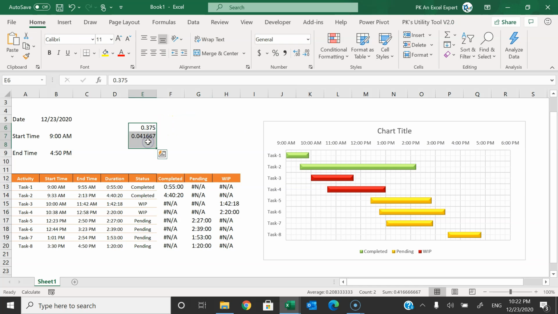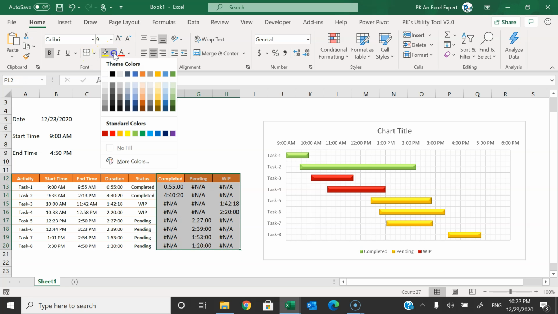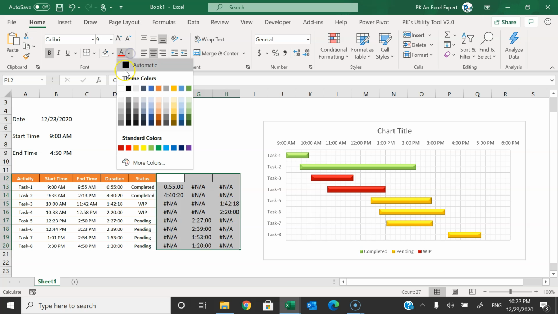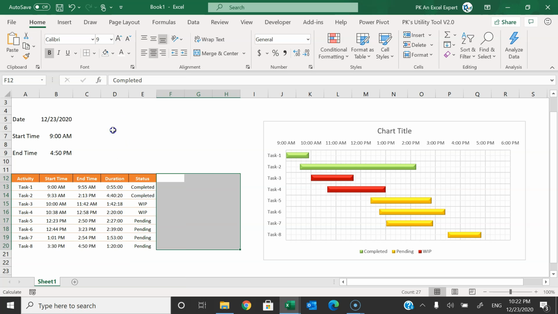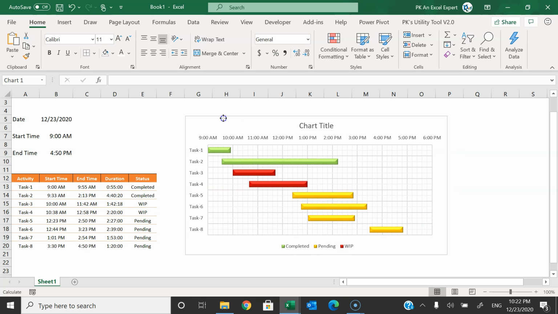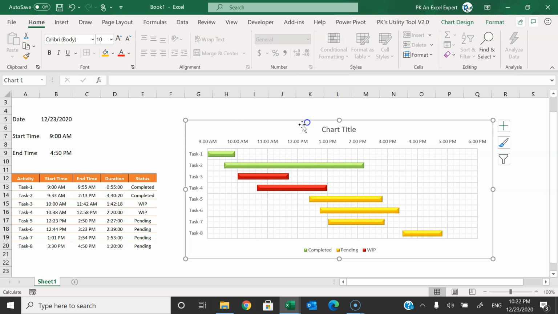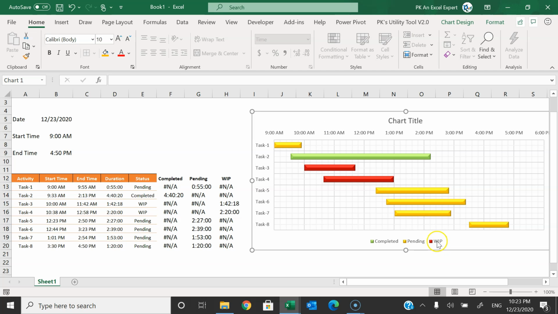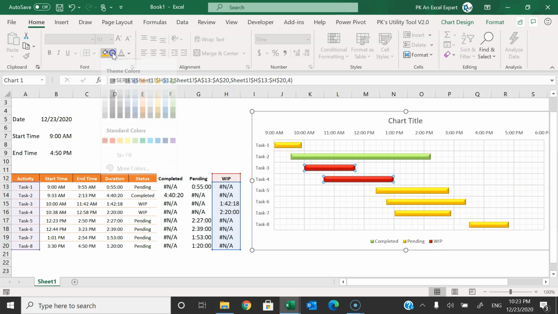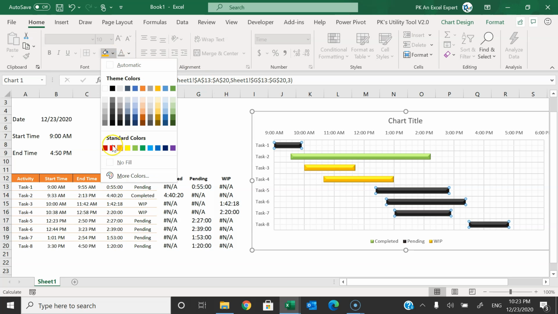Alright, now we can delete this. For this one, if you want to hide it, you can go to the fill and take no fill, and for color you can choose white, and for border choose no border. So it is not visible. Alright, so now we can keep this chart here. Now if I change status, let's say to pending, then you can see it is showing yellow. For WIP we have actually given an incorrect color. Select this one. Here we will fill this amber, and for pending we will fill this red one.